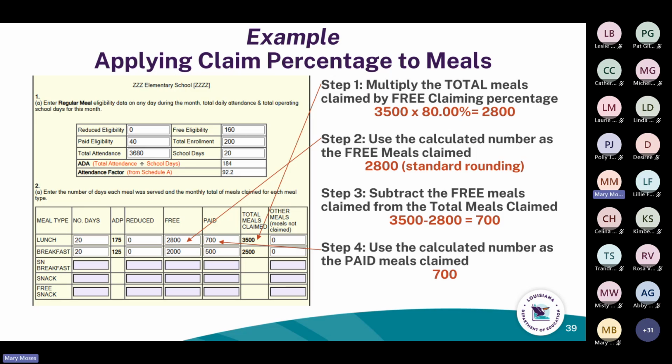Applying the claim percentage to meals. Step 1, multiply the total meals claimed by the free claiming percentage. 3,500 times 80% equals 2,800. Step 2, use the calculated number as the free meals claimed, 2,800. Step 3, subtract the free meals claimed from the total meals claimed. 3,500 minus 2,800 equals 700. Step 4, use the calculated number as the paid meals claimed, 700.